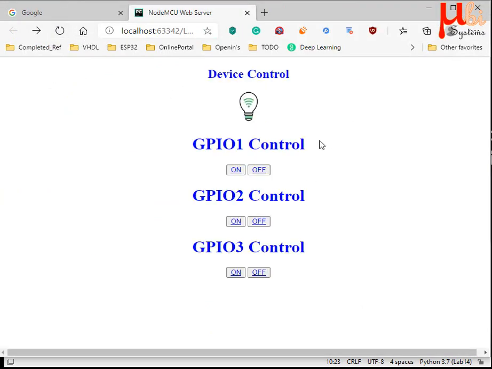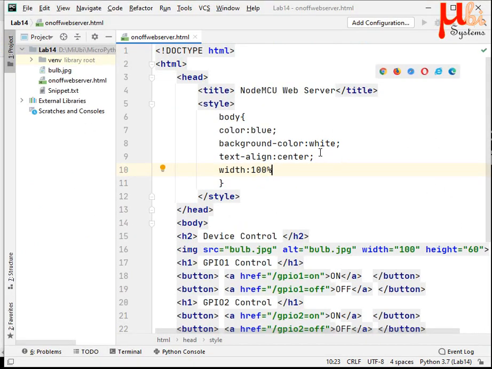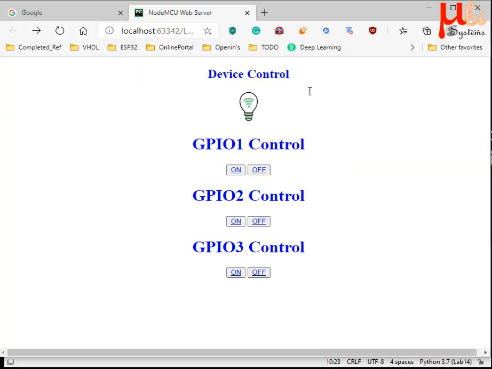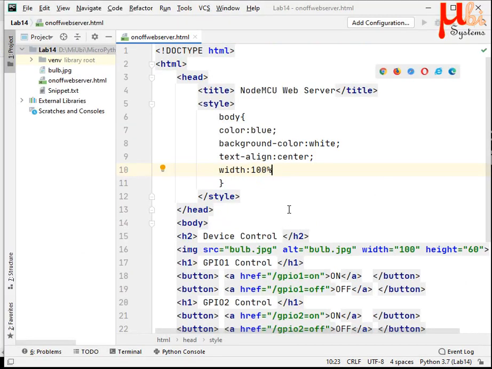Pretty good. The background is white, text is blue in color, and text is aligned to center. But still I don't see the buttons being stylish. So let us add style to the button also.